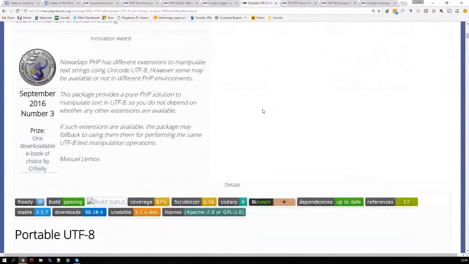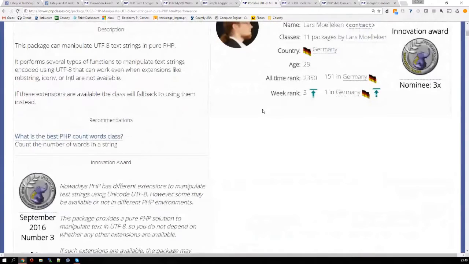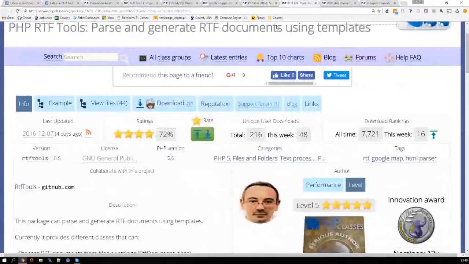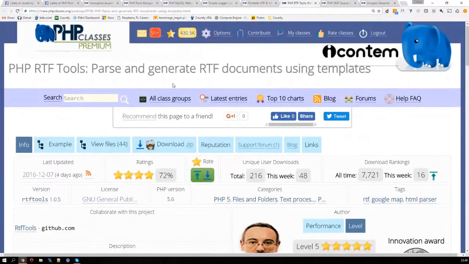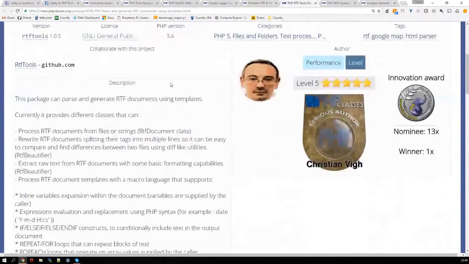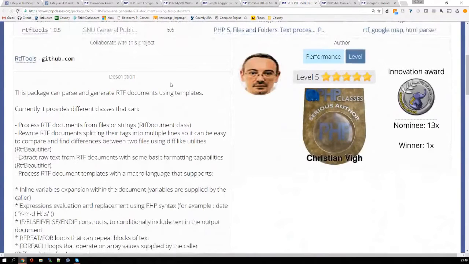Okay. So he chose one downloadable ebook of choice by O'Reilly for this package. The next one is PHP RTF Tools, the package that would allow you to parse and generate Rich Text Format documents using templates. I don't know, actually, are RTF documents still popular? I think, well, they used to be in the old days of the Mac, before Mac OS 10, so like 20 years ago.